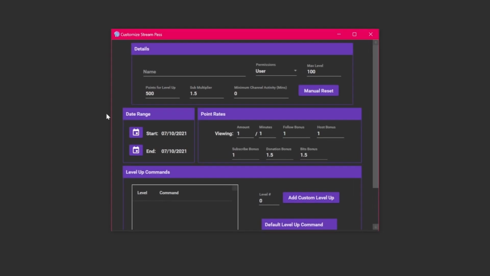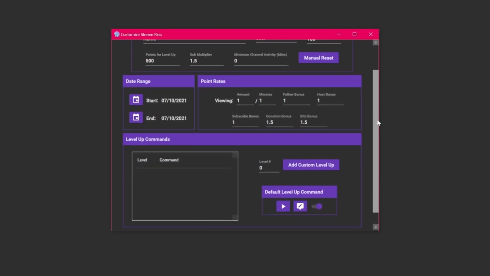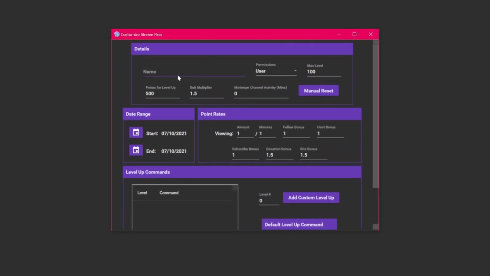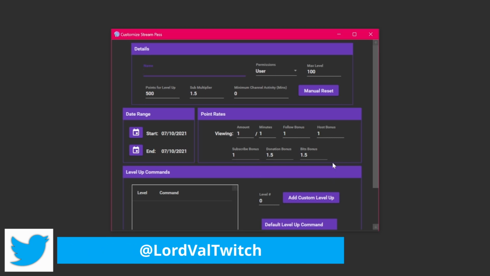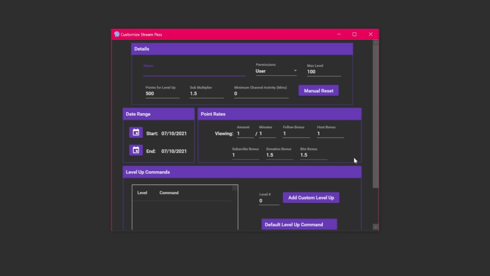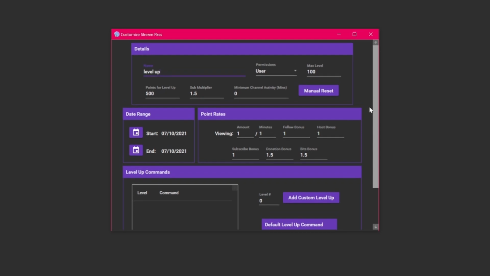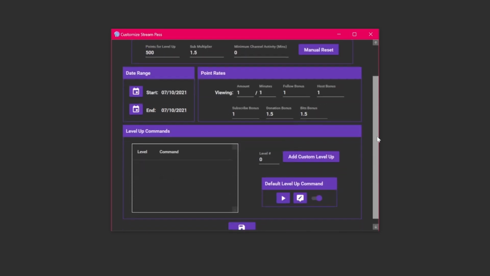Then you have the Stream Pass. The Stream Pass is another feature that has been recently added to Mix It Up. So you can have the name of it, and the points to level up. It's like a level up system on your channel, which you can actually give a reward for leveling up. So we can maybe call it level up. Let's just call it level up. And then the maximum level is going to be 100. Points per level is going to be 500. The sub multiplier is 1.5. You can also reset everything, and you can have like a season. Let's just say we have 4 seasons every year. So every season lasts 3 months.